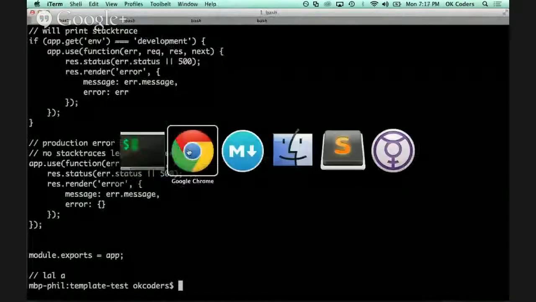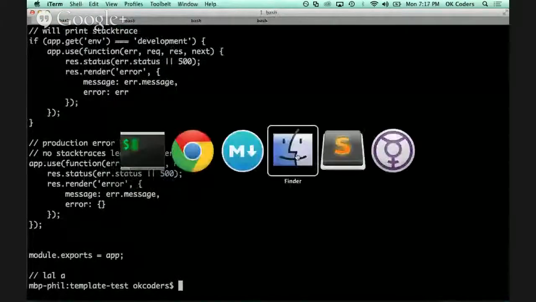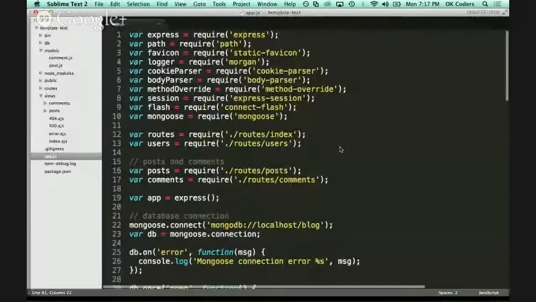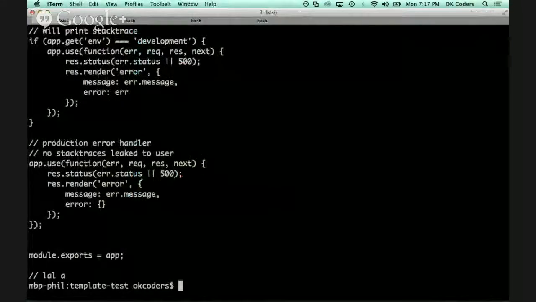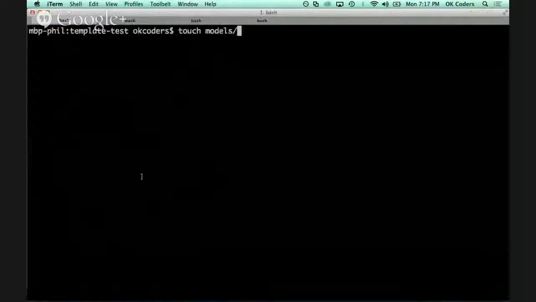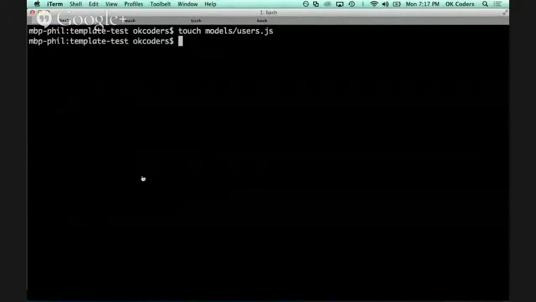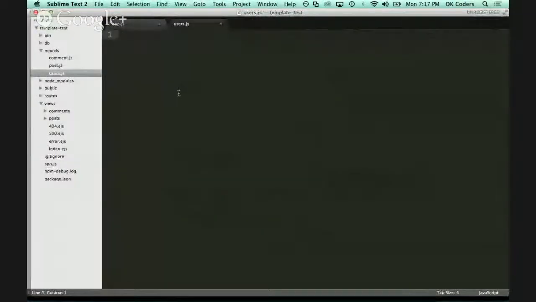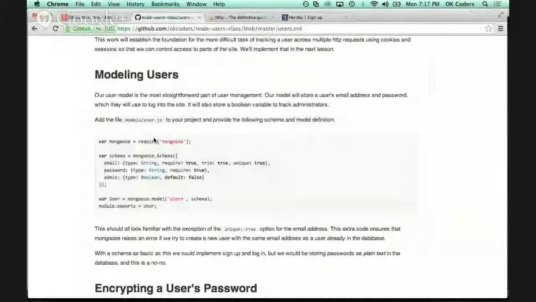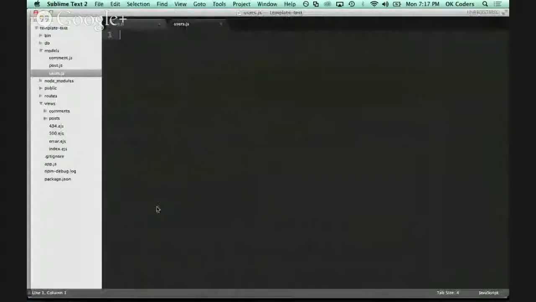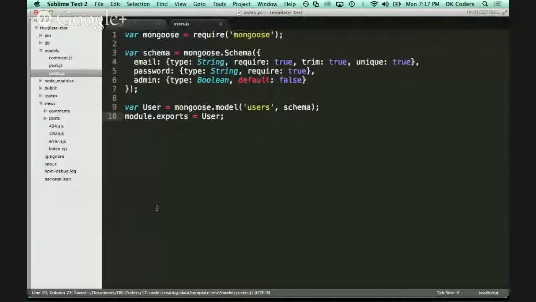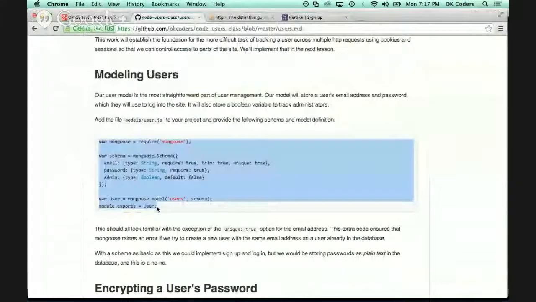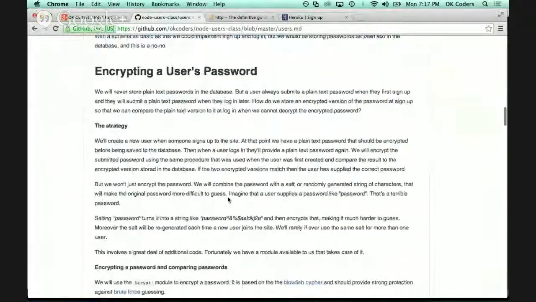And so I can just create this file. I'm in the template that we've been using from before. I need to have a models user.js. So I'm going to touch models user.js to create it from the command line. There it is. And then since I've already got this on my site, I'm just going to copy paste this in there. And that's good enough. What we're not doing with this schema is encrypting their password. So we need to implement that.